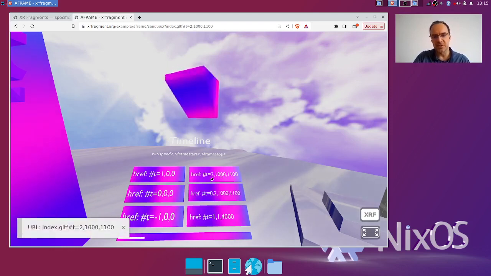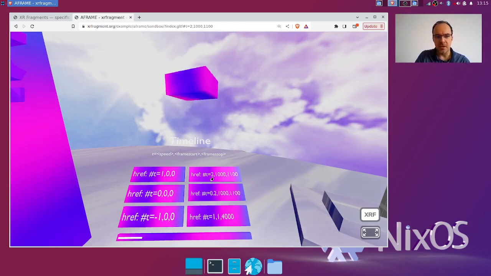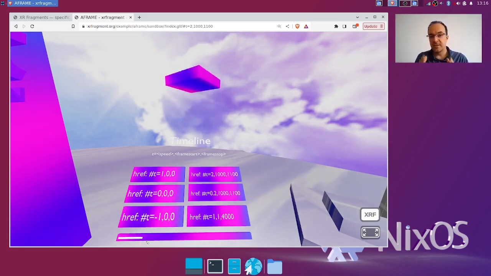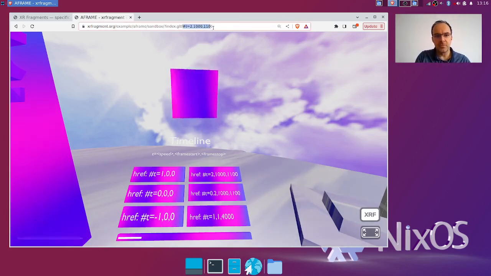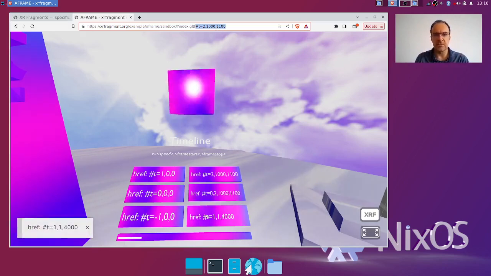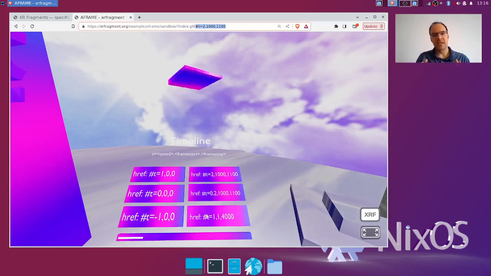I'm now pressing T is 2, and we basically get the same loop, but twice the speed. Here in the timeline, you can also see that the timeline is looping. This is very, very powerful stuff. Also, just to make it very sure, the URL is always updated when you click an href with such an animation fragment. And this allows you to share basically immersive spatial movies at a certain time, again, by positioning the audience at a certain point.